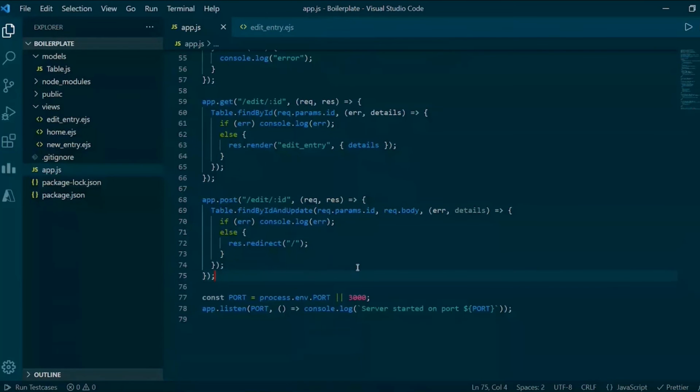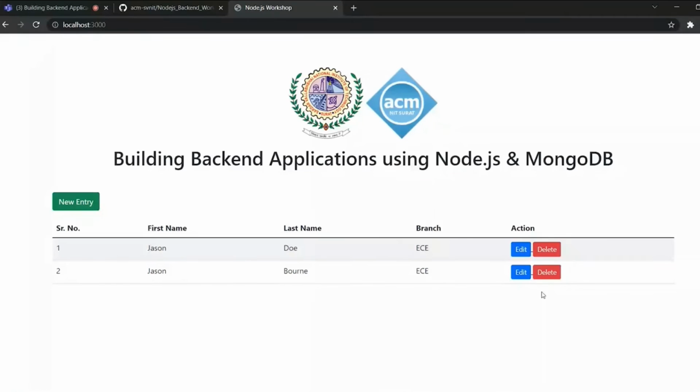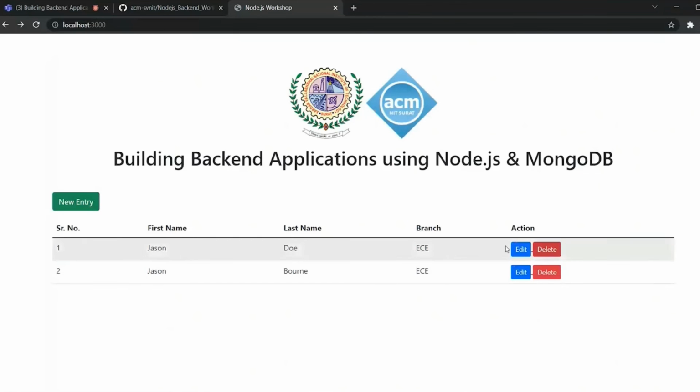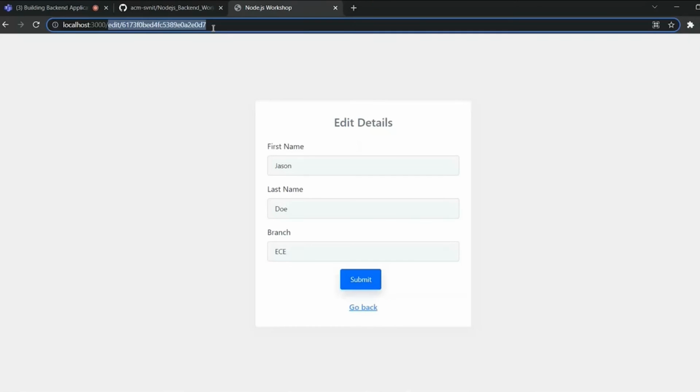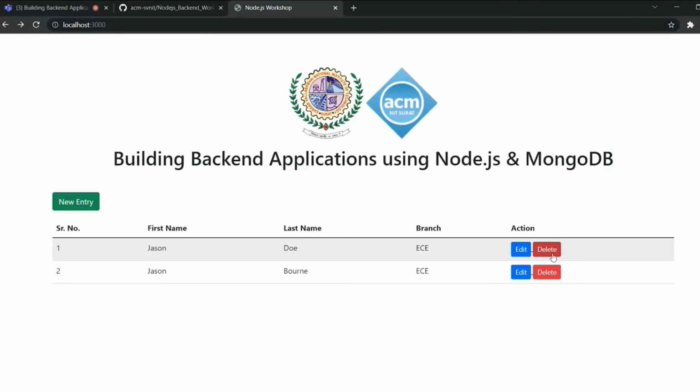I hope if you have been following so far, you are understanding the things. There is one last method that we need to do, that is just a simple delete method. Currently it is not functioning, so delete is the easiest one. Similar to the edit one, it goes to slash edit slash the ID of the entry that you want to edit. Similarly for delete, it goes to slash delete slash the ID of the entry that you want to delete.